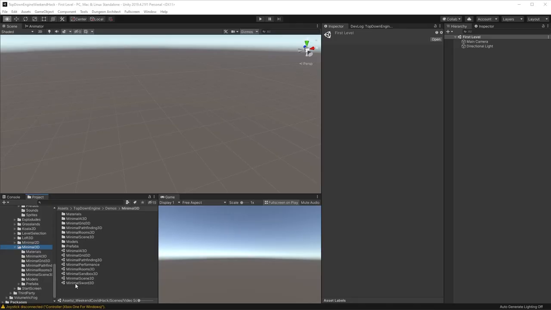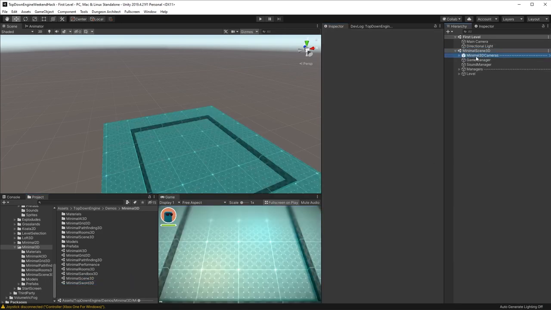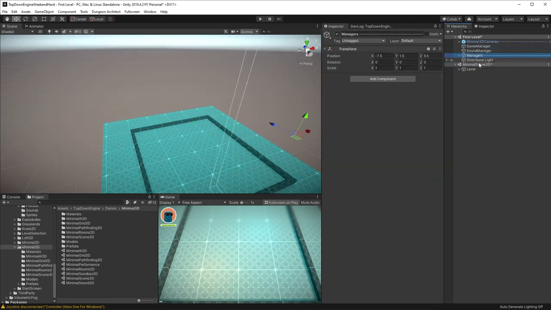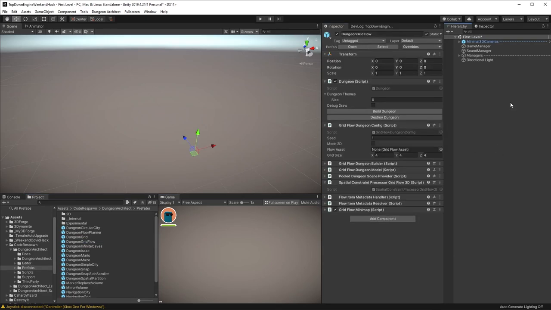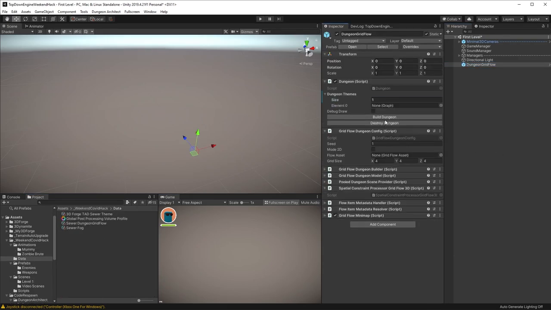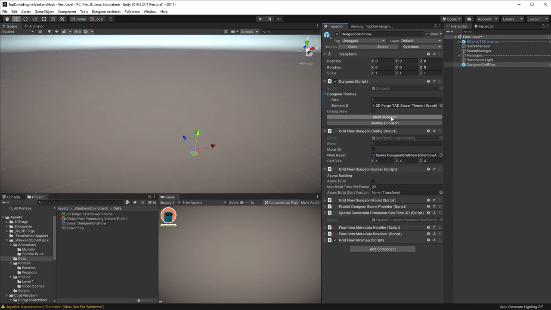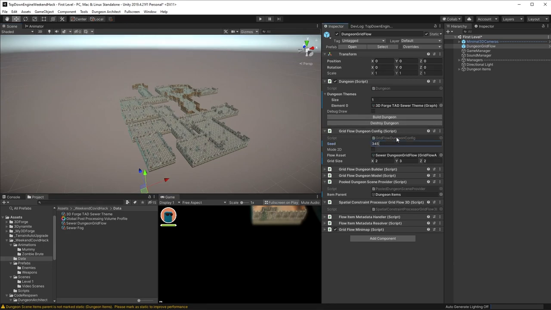So what I did was I created a new scene, and then I took the minimal 3D sample scene from Top-Down Engine and opened that additively, and then I dragged in all of the components that you need. So that's basically everything that's in that scene except the level geometry. And then open up Dungeon Architect and drag in the Dungeon Grid Flow prefab. And from there, I dropped in the previously created Dungeon Theme and Dungeon Flow definition. And that was it. Click Build, and I've got my first dungeon.